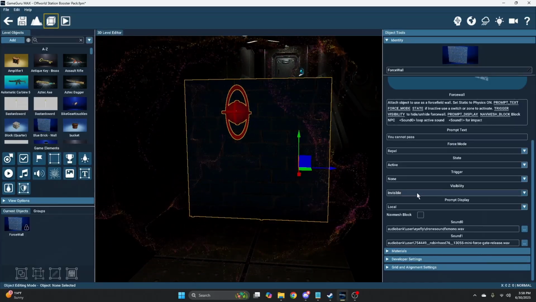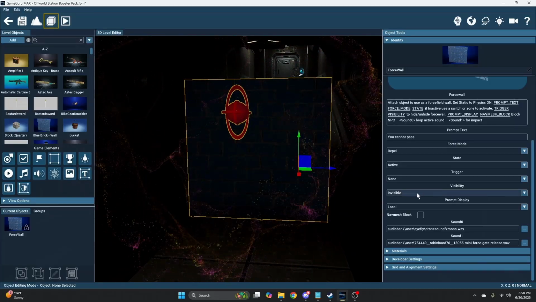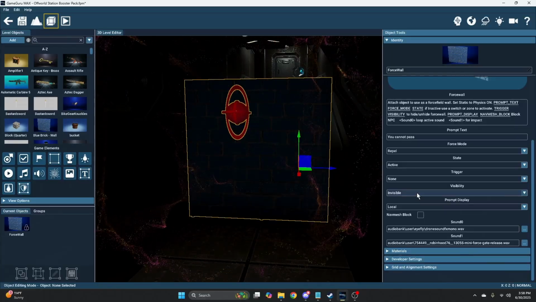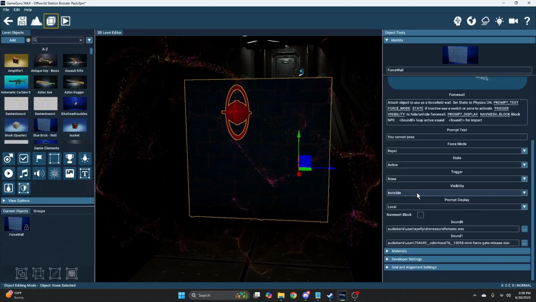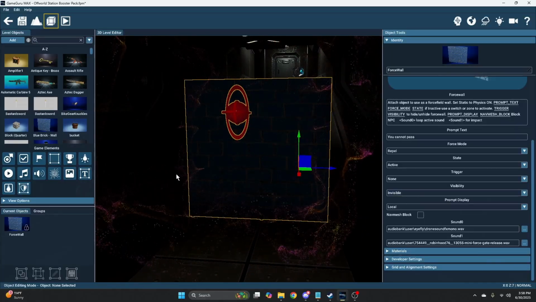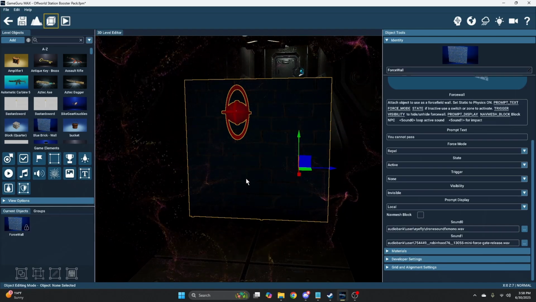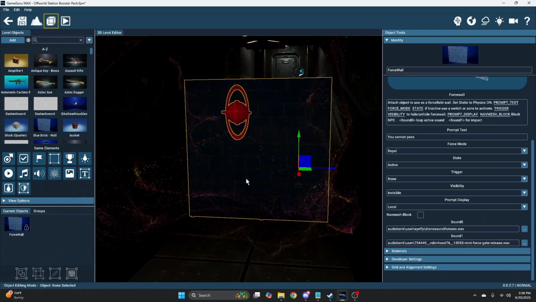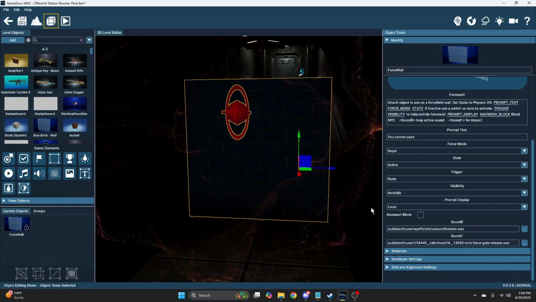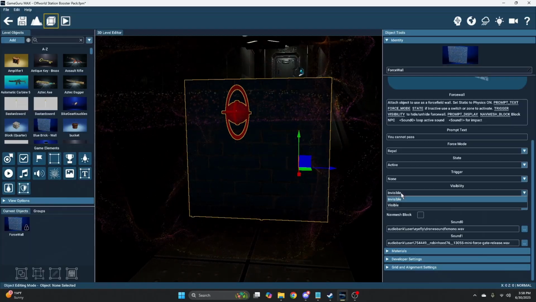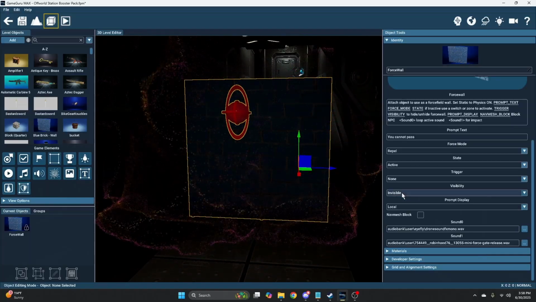The visibility, I chose invisible because when it's activated, I don't want you to see this ugly blue wall. I want there to just be an invisible force field. And that's what the particle effect is for, to kind of give you the illusion that that's the thing stopping you rather than an ugly blue wall in the background. But you can also have it visible, just whichever suits your needs.